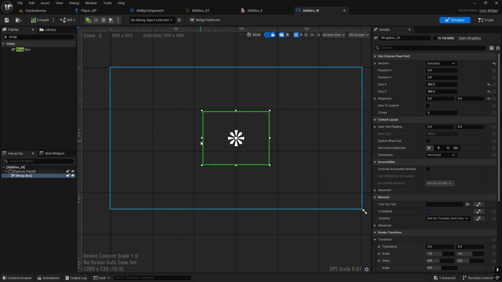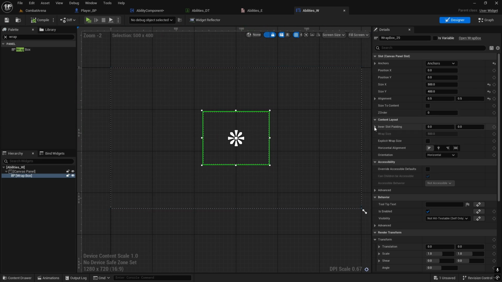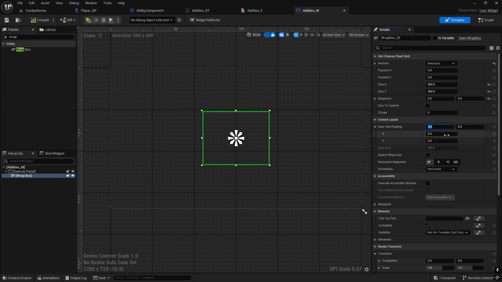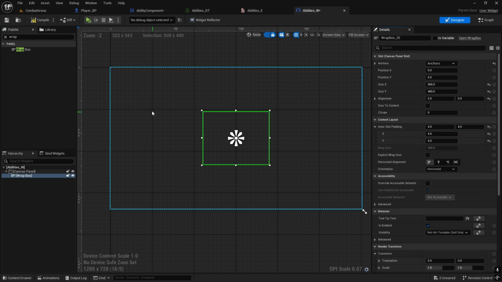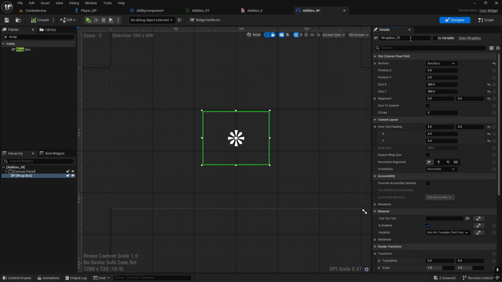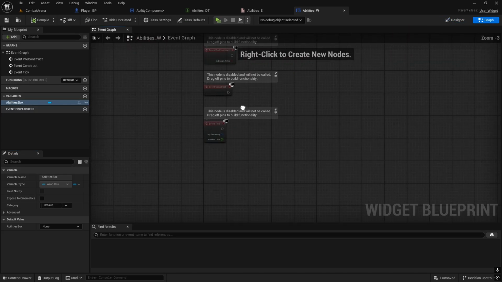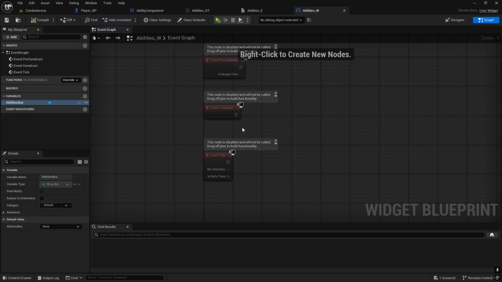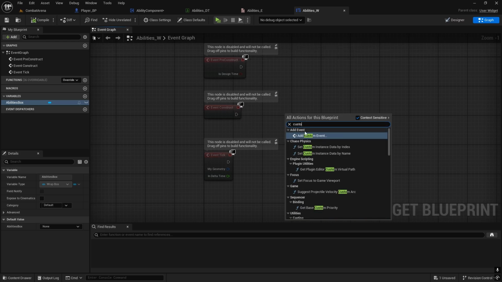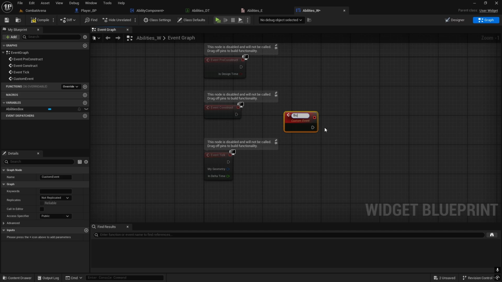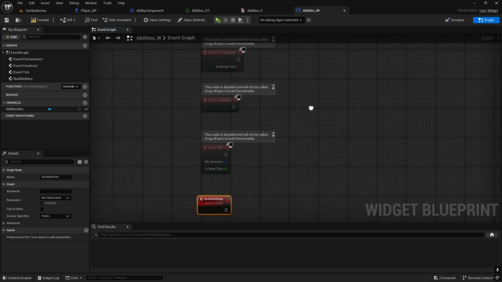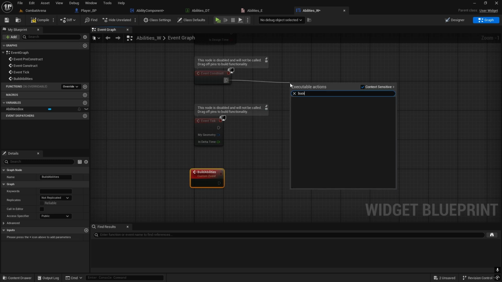I want to do the quick slots. So after we have the wrap box, one more thing here, change the inner slot padding to maybe 4 and 4, so there is some space between abilities, and then make this a variable called abilities box, is variable. And then let's go to graph, and what we want to do on construct, we want to create a custom event which will be build abilities, and this is just so we can call it from somewhere else if we need to as well. And then on construct just call build abilities.